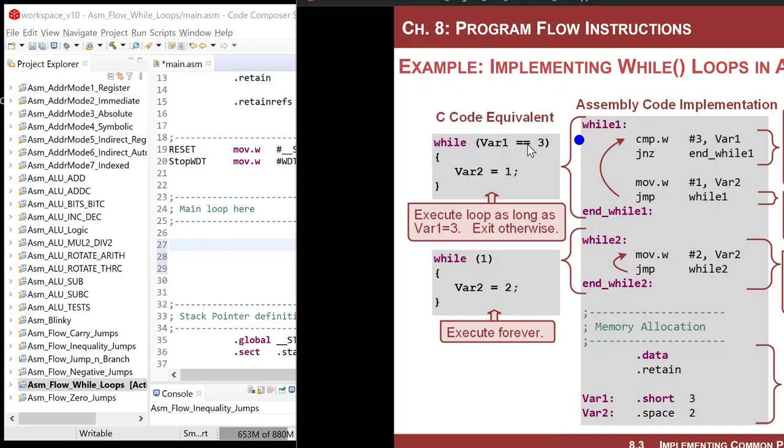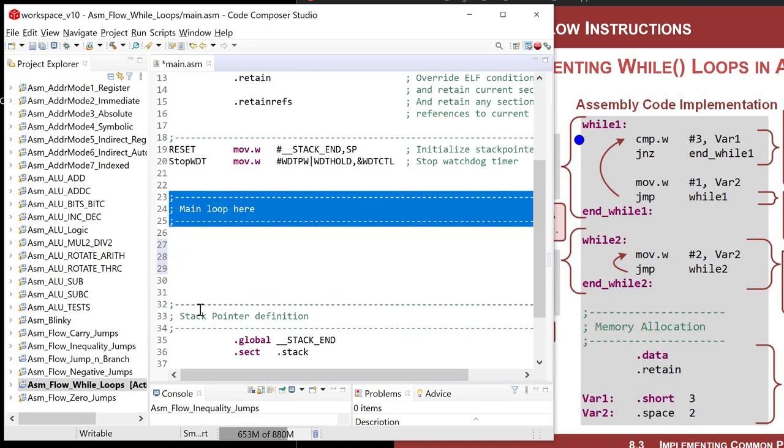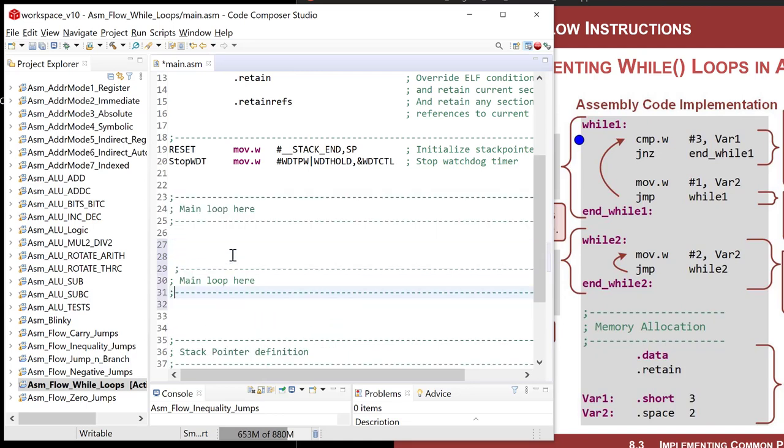We're going to have a variable in memory called var1, and we'll have a while loop that says, if var1 is 3, go ahead and just loop. And when you go through the loop, go ahead and assign the value 1 to var2. What we can do is implement that using compare statements. So let's set up our memory. We're going to set up two memory locations. We haven't done this in a few videos, so a good reminder.